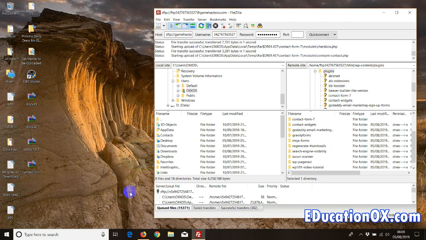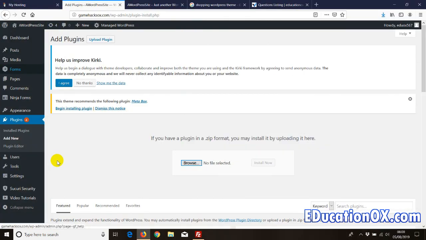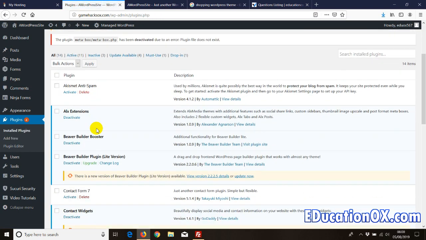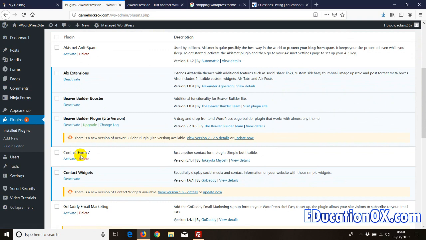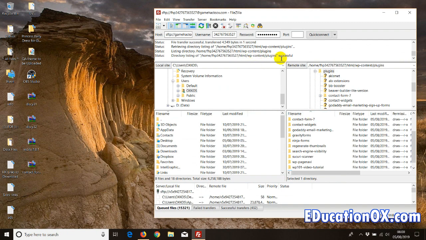Once it's finished, you can always go back to your template and then go to the installed plugins. That plugin will show as not activated. For example, Contact Form 7 is not activated. That's the one we have installed, and then it's all successful.